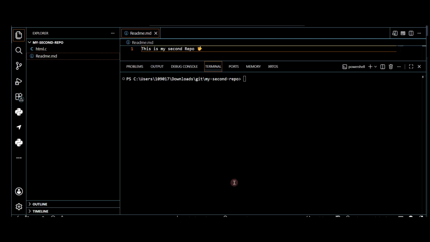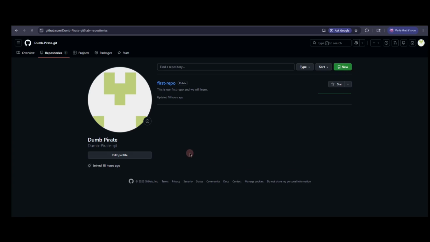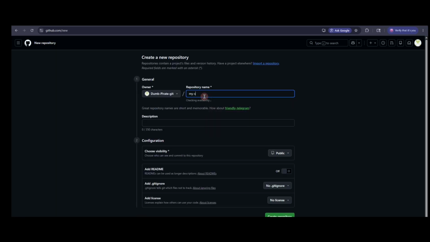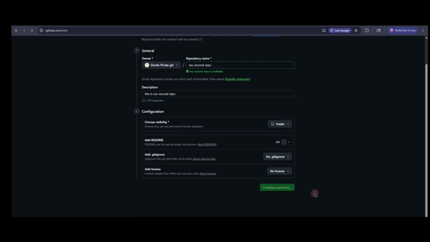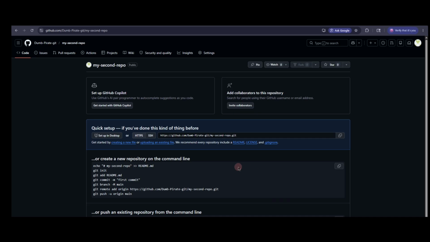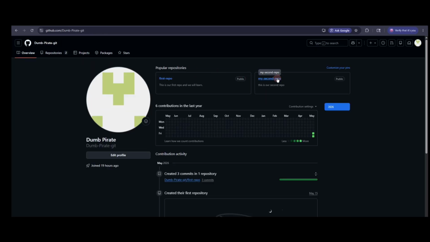So this is now our local repo, but we need to push it to our remote host because we want all other developers to work with us. So here's how you do it. You make a repo on GitHub, my second repo, you add the description, we keep it public and we create our repo. Now the interface looks something like this. The good part is that GitHub gives you the instructions on how to do it. They are on the page. Now we'll follow the instructions on how to push the local repo to the remote host.